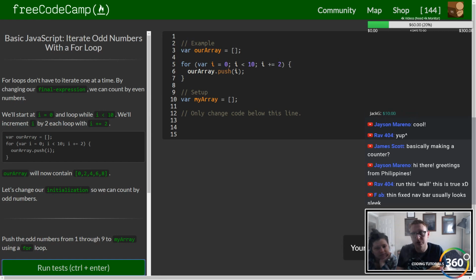Cool. So you don't have to iterate by ones like we have been doing. Now, traditionally speaking, you probably are, but that doesn't mean that you always will. So you saw how we were iterating one at a time. That's only because of what we set as the final expression, what they call the final expression. To be honest, I didn't even know what this was called till a minute ago.